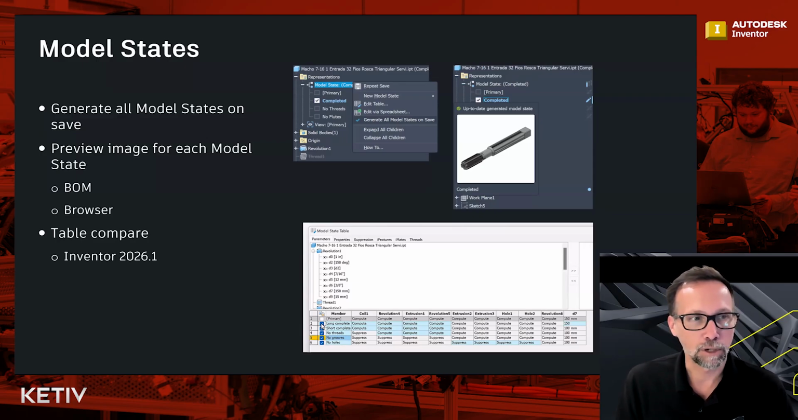And then there's also table compare. Now, this one, again, was new in 2026.1. When you're working in your model state table and you select a model state, whichever one, and hold down control and pick on other model states, then you'll notice that some of the columns will show up in blue. And this is simply showing you that there's a difference between the first one that you selected and the other ones that you control selected.